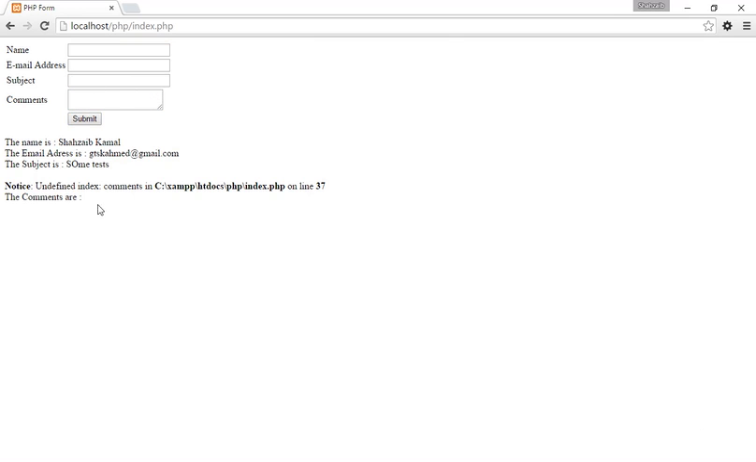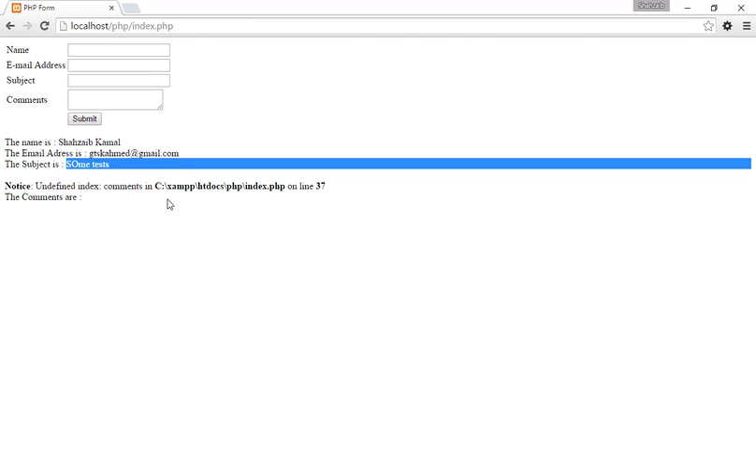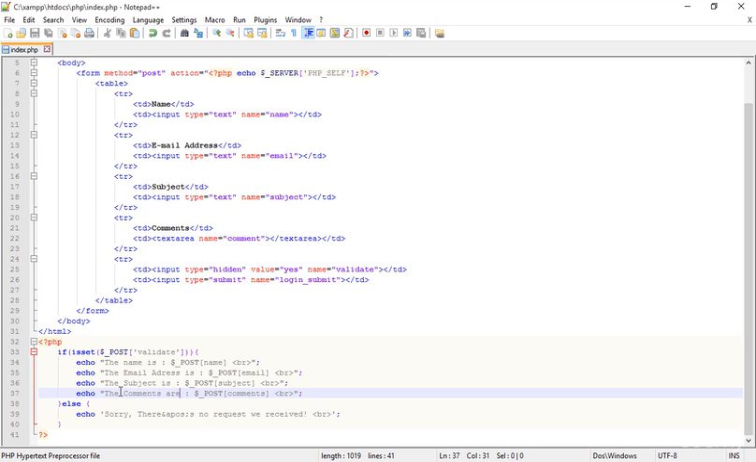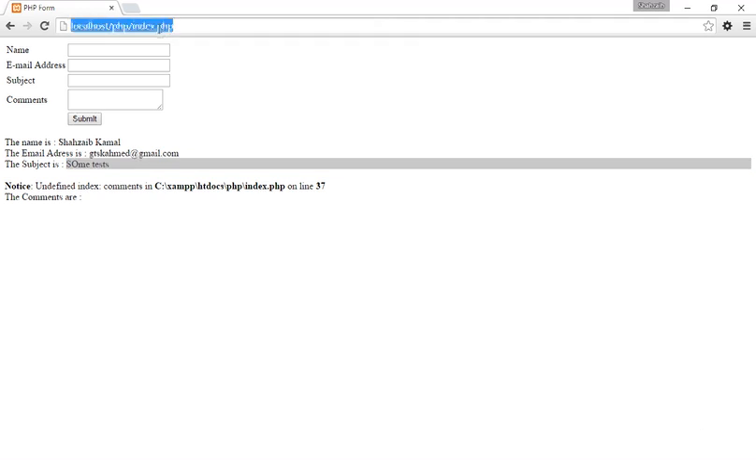Now you can see that there is some problem in comments. The name Shazib Kamal is perfect, the email address GDSKHMAD, and the subject is some tests. But the problem is with line number 37, the comments. Let us check that. What is the problem with that? Actually there is comment and there is comments. So let's add the S here. Now let's save it and refresh that again.